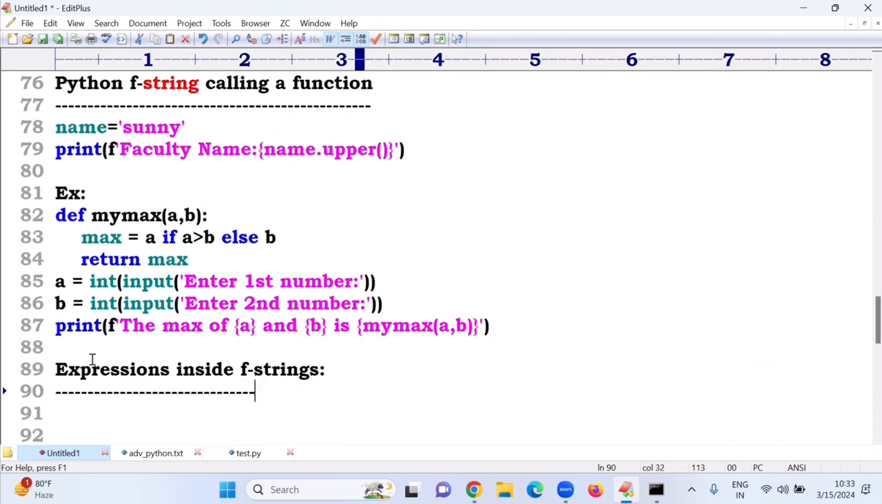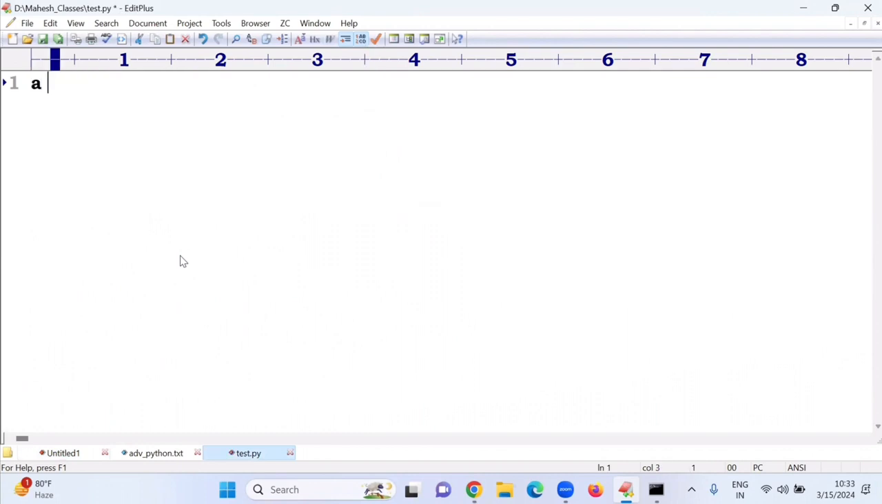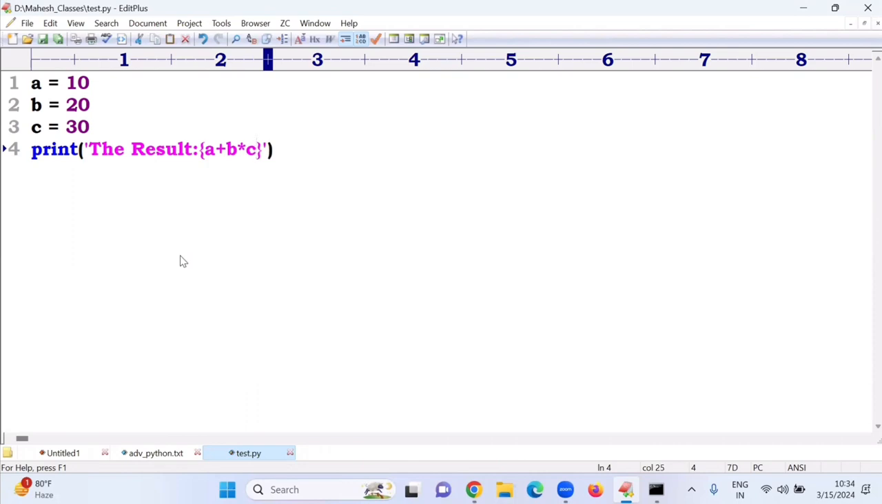How to use this means, see this, tell the answer. A equal to 10, B equal to 20, C equal to 30. Now I have to print the result, curly braces, A plus B star C. Operator precedence, have you remembered? A plus B star C. What is the output you are getting? 6? A plus B is 10 plus 20, 30. 30 into 30, 900.